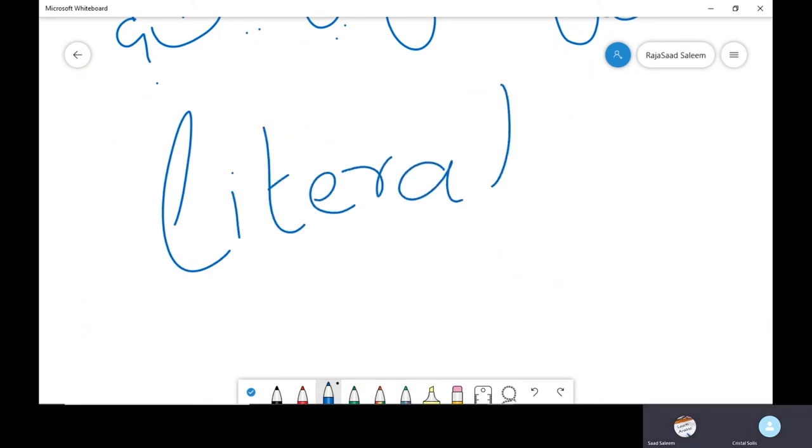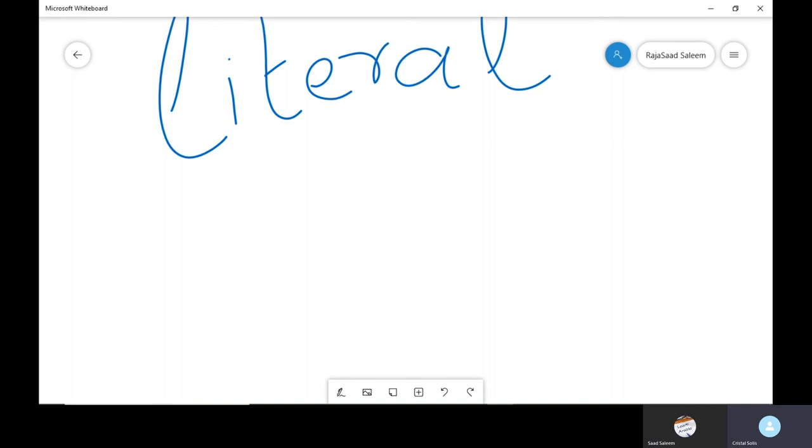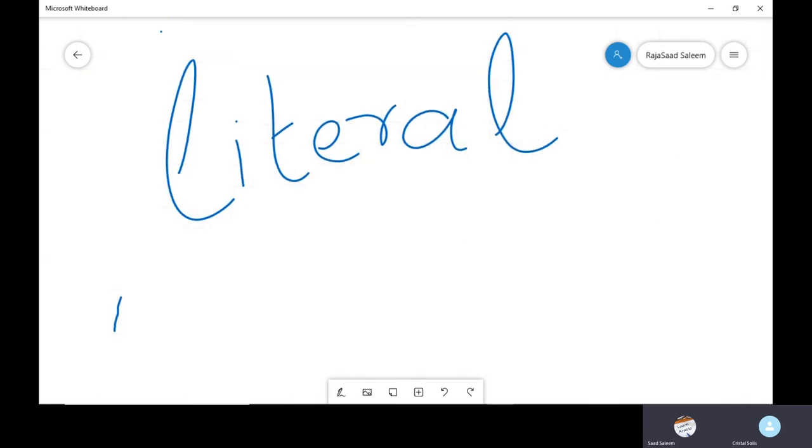What is this word? Literal. What does it mean? That means what you see is what it is, I guess. I don't know. What do you see? Absolutely correct. Okay.